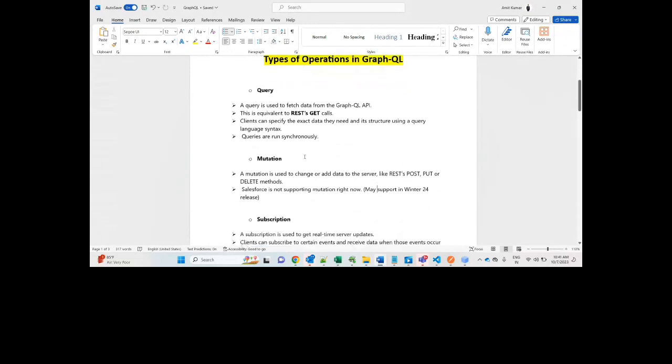Mutation. Currently Salesforce is not supporting this operation. Mutation means we can change the data, means we can create, update and delete data, like REST POST, PUT, or DELETE methods, right? Currently it is not supported in Salesforce, but it may be supported in the Winter '24 release. So we'll not talk about mutation.